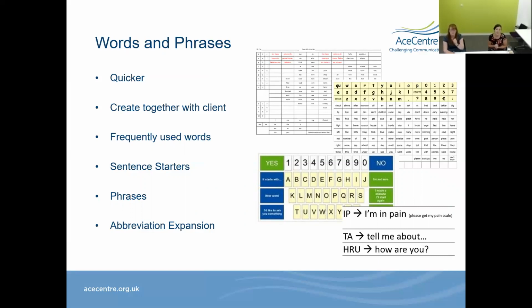Another thing is abbreviation expansion. I'm sure you've all used text talk, and that's pretty much what it is. So BRB means be right back. It's really important to have, once again, personalised messages, but making sure they're on a chart. So we've got some examples on the bottom image there. So IP means I'm in pain. TA, tell me about. And HRU, how are you?